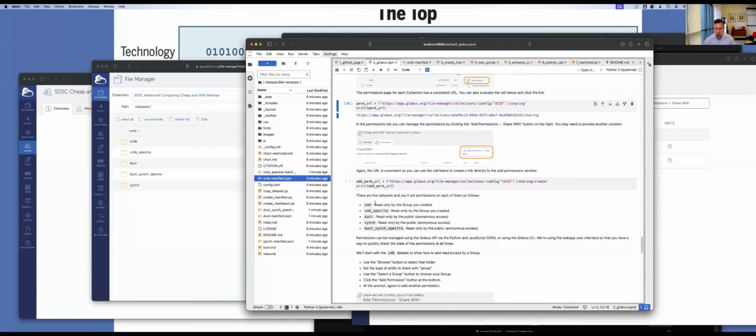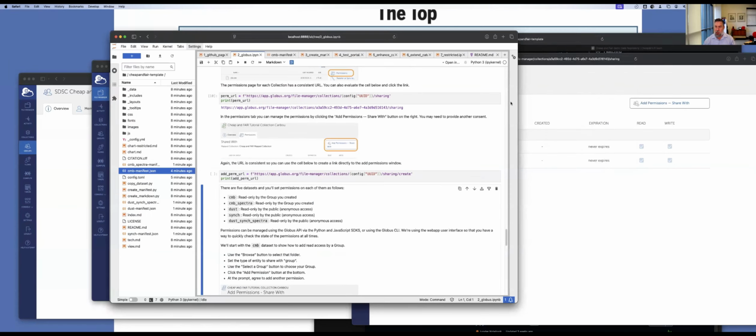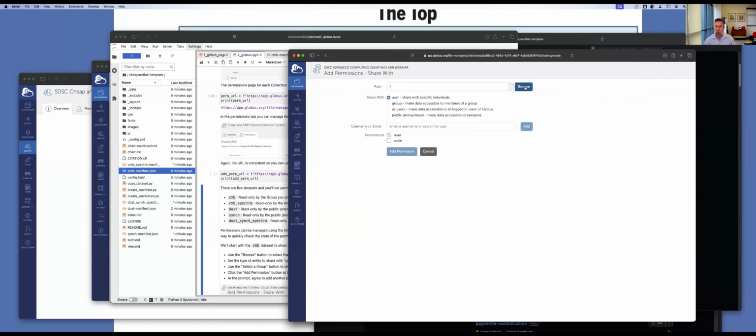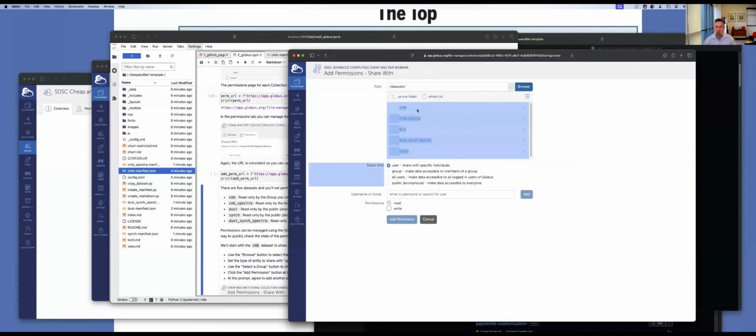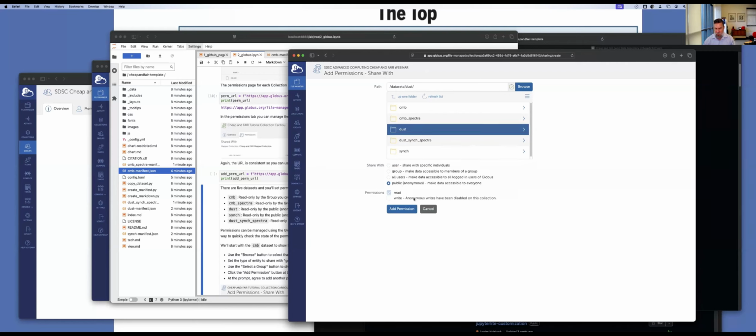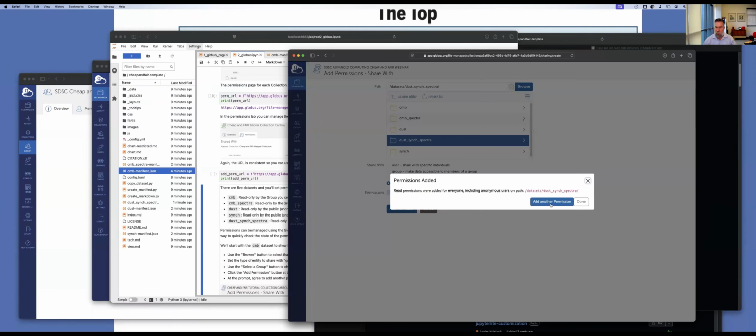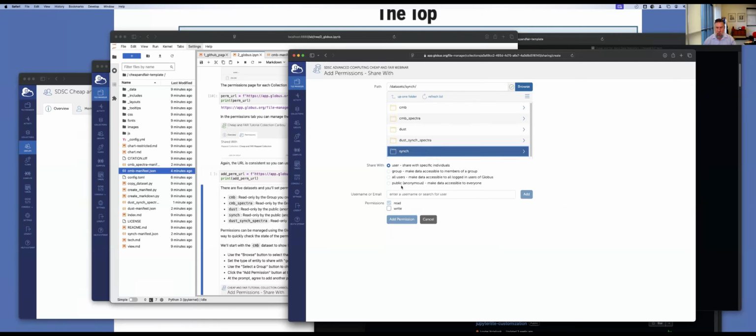So what we want to do is we're going to create 2 public data sets. Oh no, 3 public data sets. Dust, sync, and dust sync spectra we'll set as public. CMB and CMB spectra are read-only to the group. So let's do our public ones. If I go in here and select dust, I can say public. Usually you cannot create anonymous write access, you don't want arbitrary people to add data. So add permission, public to dust. And then we want to add public to dust sync spectra. And then we want to add another. And then finally sync. We want public.